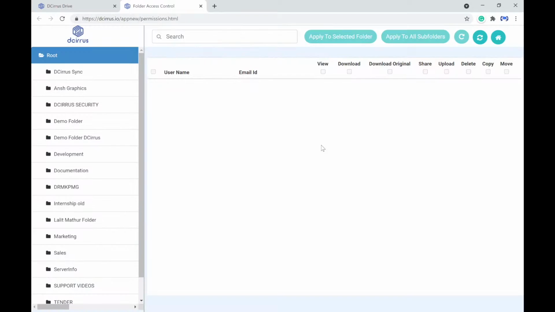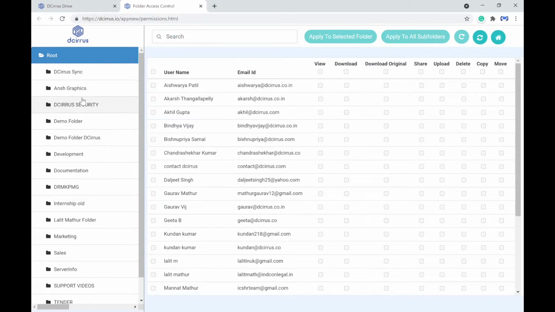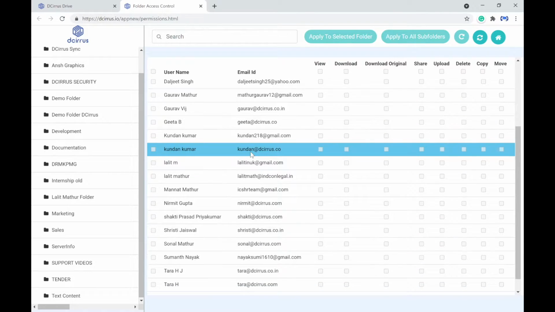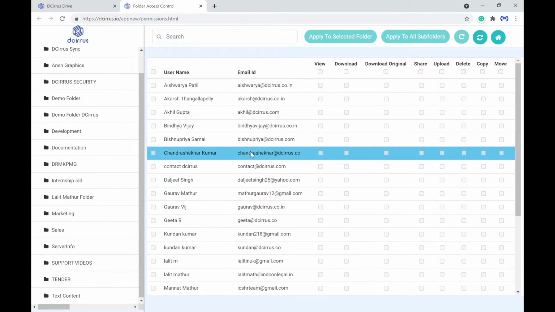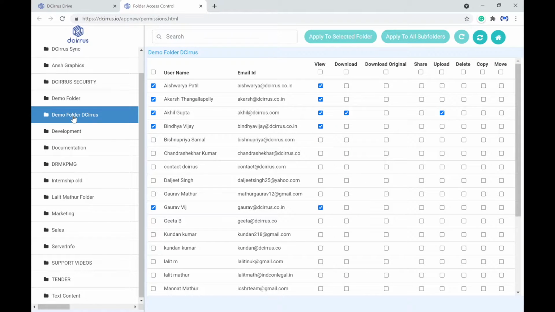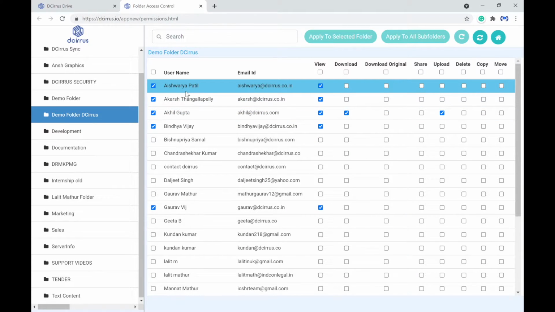I click the icon and it displays a new window wherein on the left side I see all the folders in my system, all the root folders, and on the right side I see all the users which I have created in my system. These users can be admins and these users can also be typical users, right? So for example, if I go to this demo folder, on the right side I will see who are the users who have access to this particular folder.